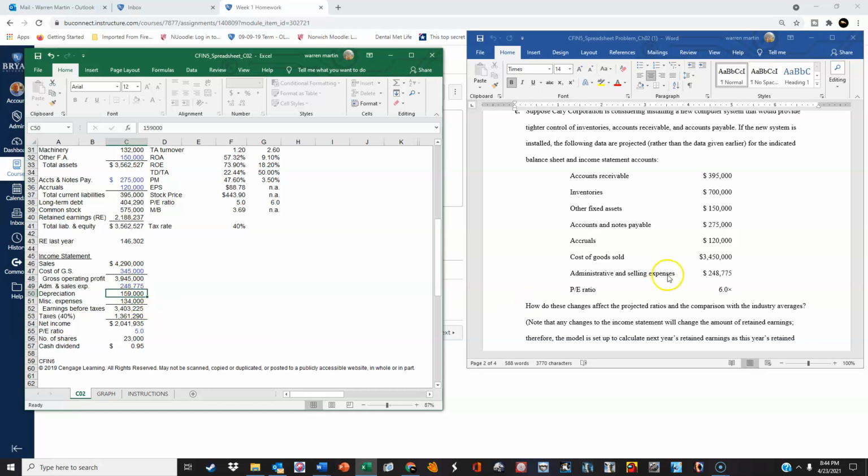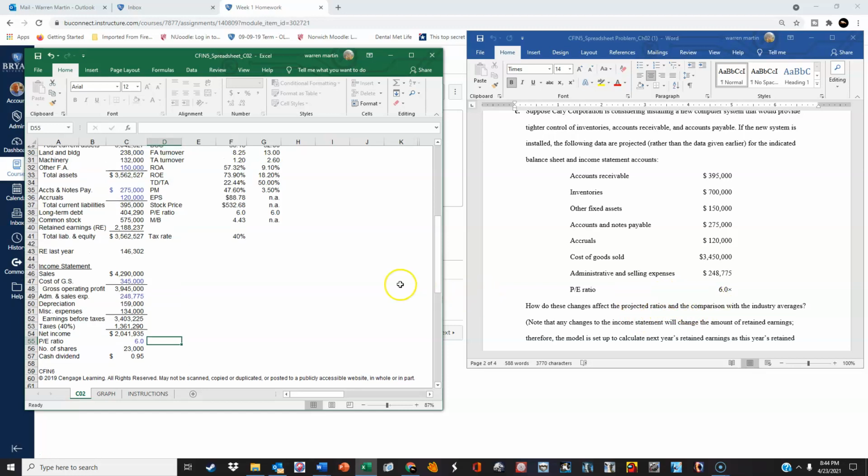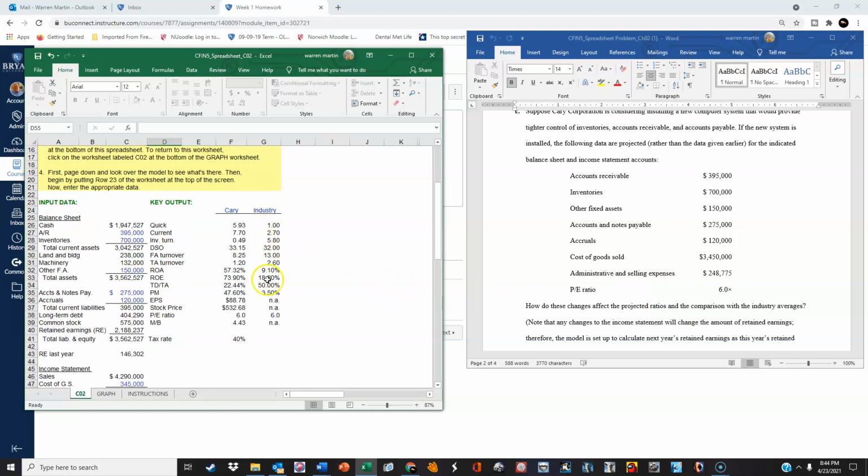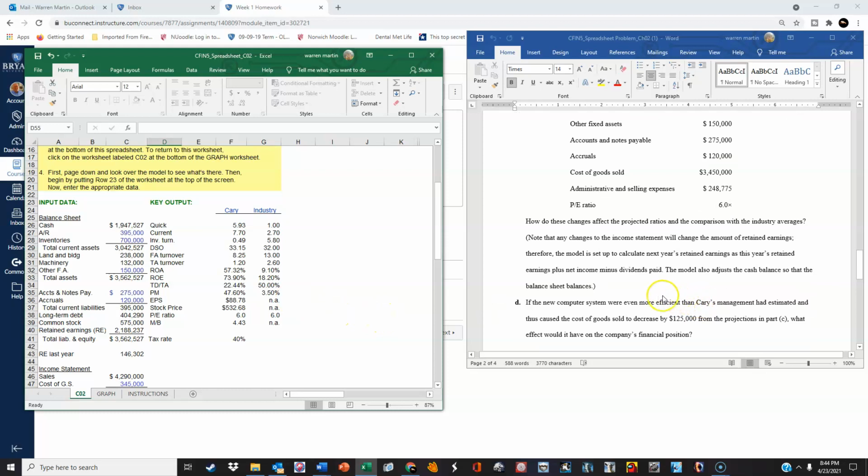Then you have the PE ratio there of 6.0, so you change that to 6.0. All these numbers change. Then you answer the question: how do these changes affect the projected ratios in comparison with the industry average? You have the industry average in this column and the Gary company in this column. How is the comparison? Is it good, bad, went up, went down? That's what we're talking about there.